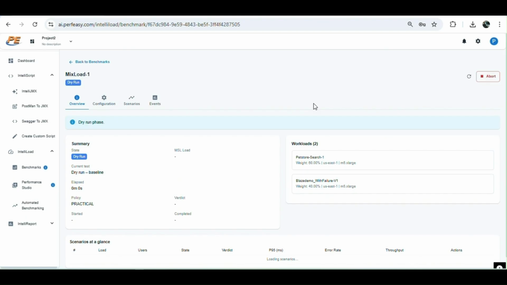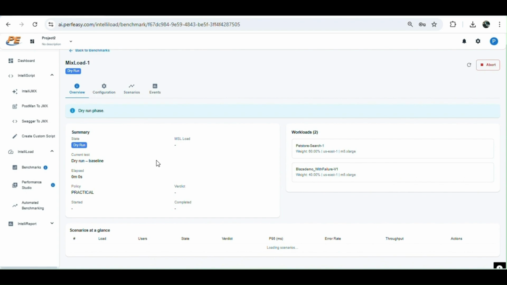Now the system will automatically initiate multiple tests. It will start with the dry run, then it will start running 20% load. Based on the results, it will decide the next step, if it needs to come down to, let's say, 10%, or it may go up to 40%. Those things happen automatically. So now you just go back.